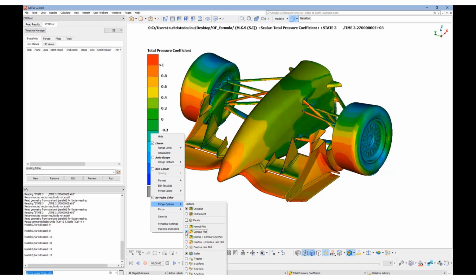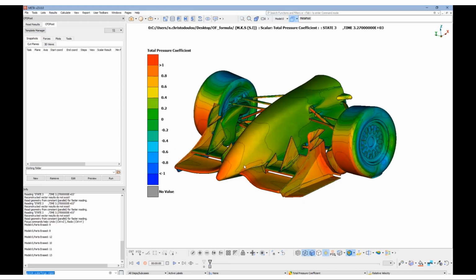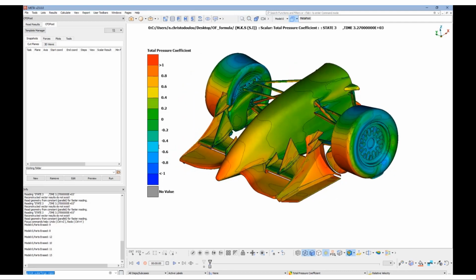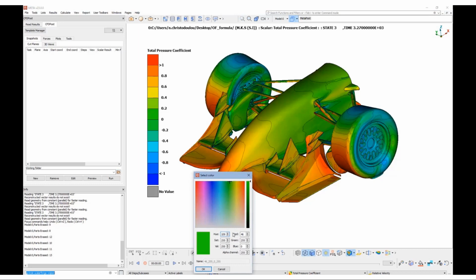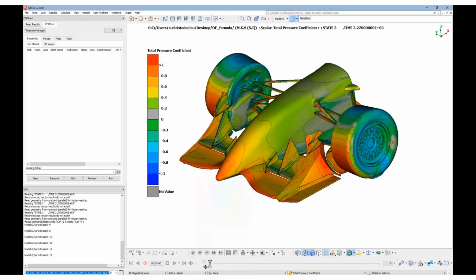There is the normal plot, the contour plot that will separate areas based on their values, or a combination of normal and contour plot. We can also change the palette colors of the fringe bar in order to color only the extreme values of the result. So we can put some gray colors here and have only the palette showing the extreme ones.